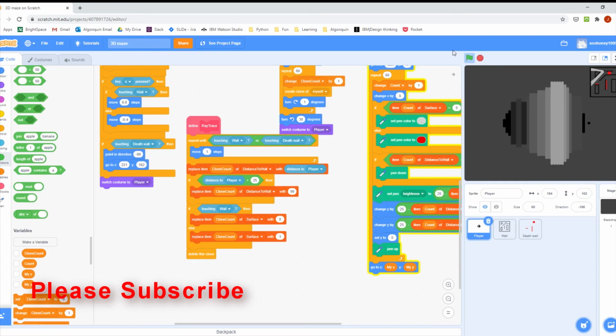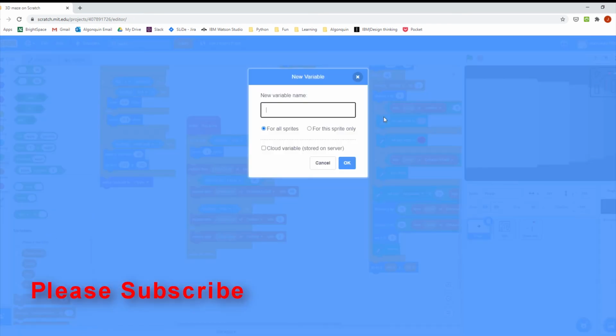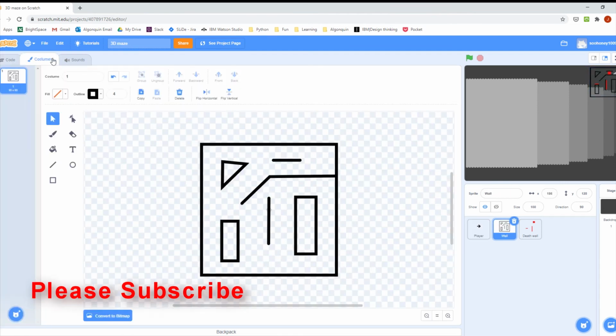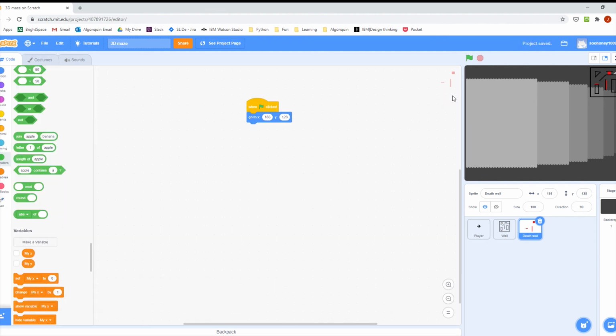Of course, using this death wall method, you can make the goal: make a variable of level, and make it switch wall costume to level, which is actually the reason I named the costumes 1, because it fits for level 1. And that's pretty much it, guys.